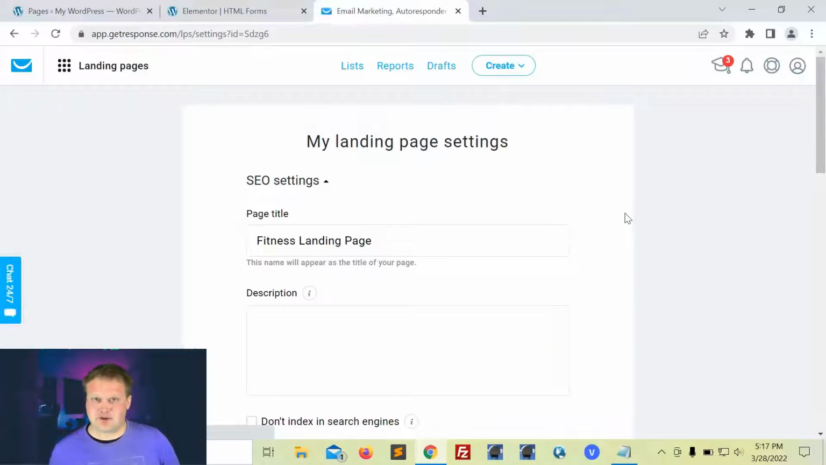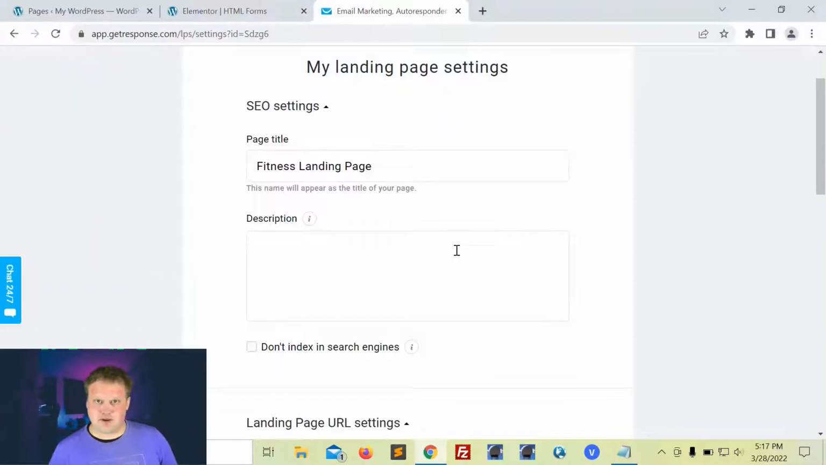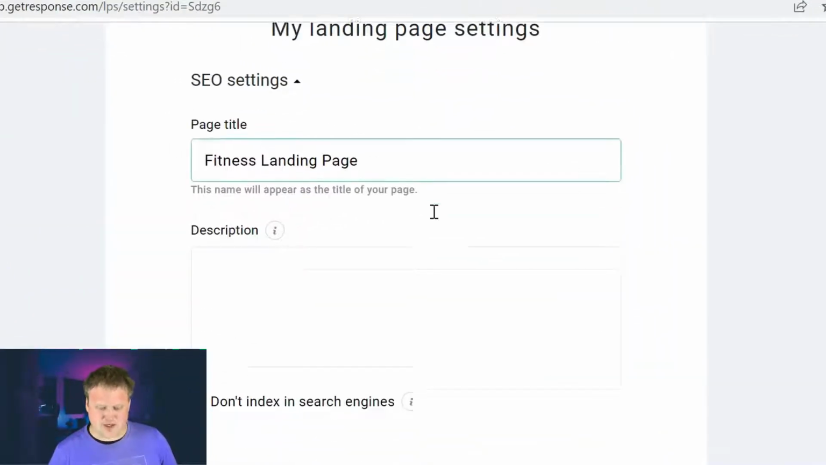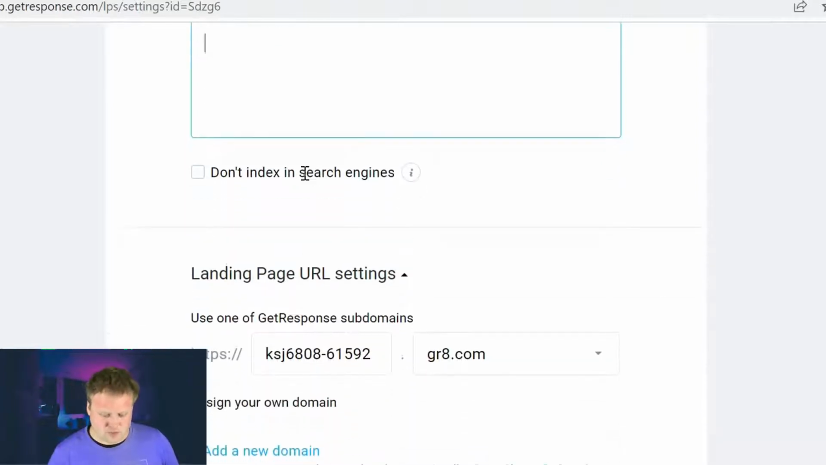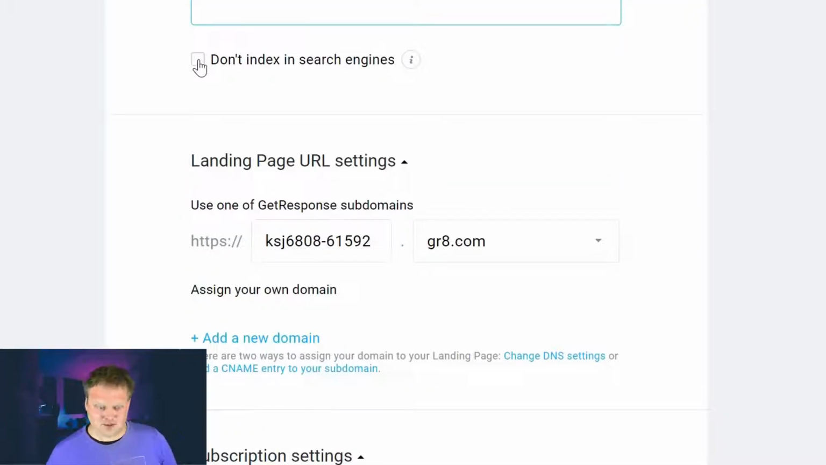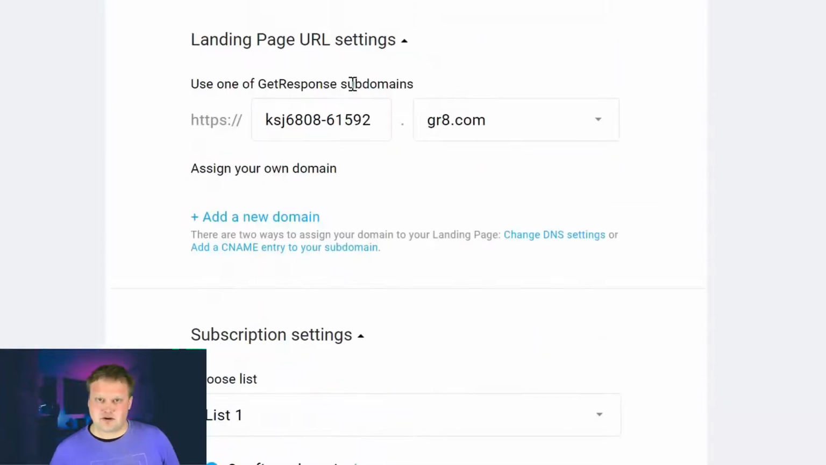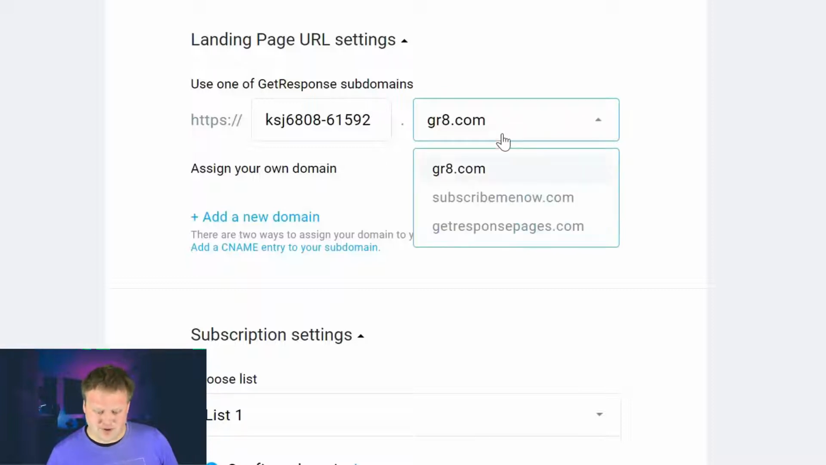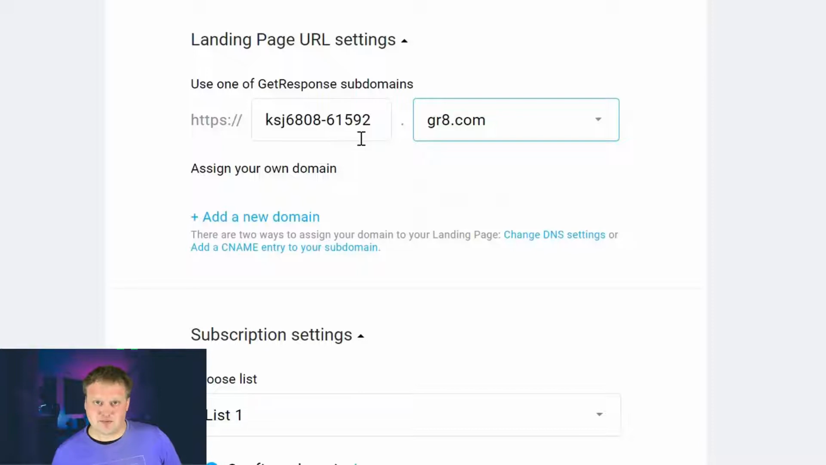And now it's going to bring you to the landing page settings. This is where you're going to set the settings to like what list the information that the user entered into the form is going to go to. So I've already made a title for this page. I'm going to leave it. You can put a description if you want. If you don't want this to be indexed by search engines, just click that. This is going to be your URL that you're going to share with people to get them to sign up to this page. And over here is the main URL. So just select the one that you want. GR8's a good one. If you want a custom domain, you can also add that too, but I'm not going to cover that in this tutorial.